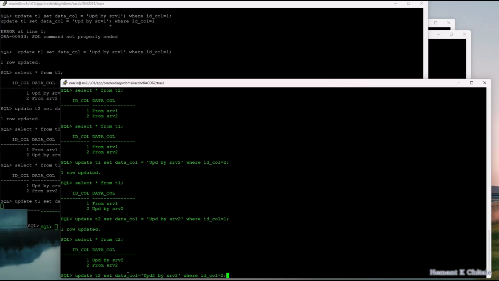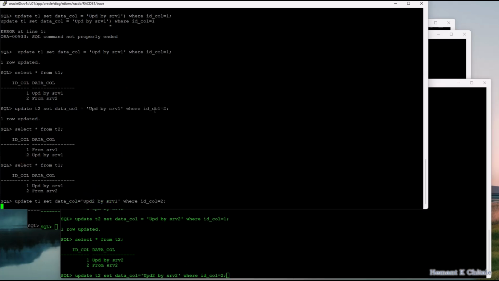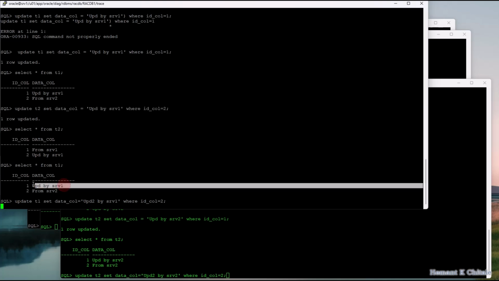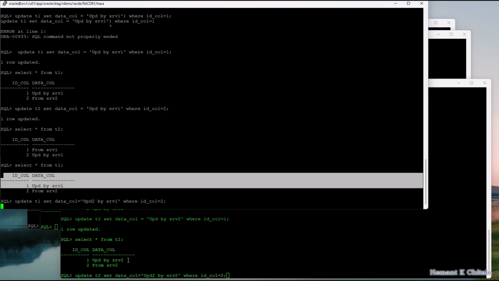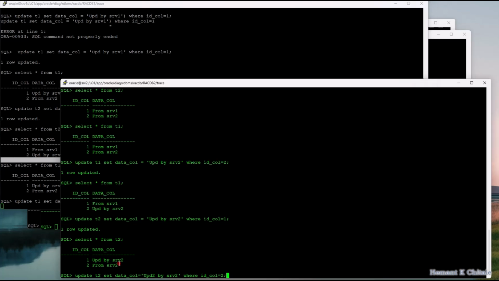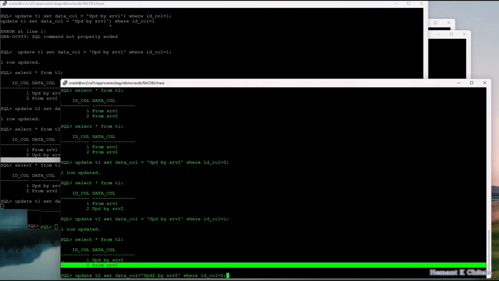So in table T2, ID call 2 is actually updated and locked by the session from instance 1, SRV1. So this update statement that has been run is not visible to this user here, right?